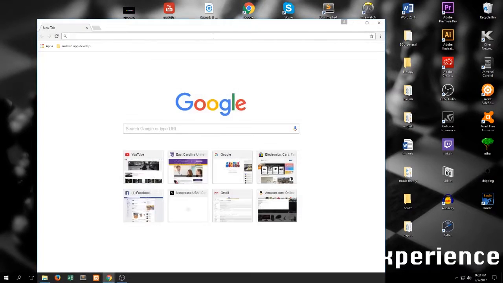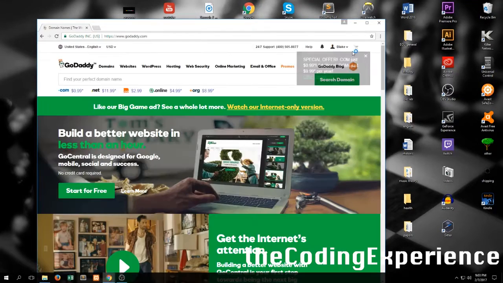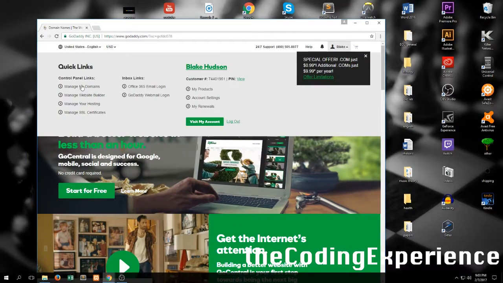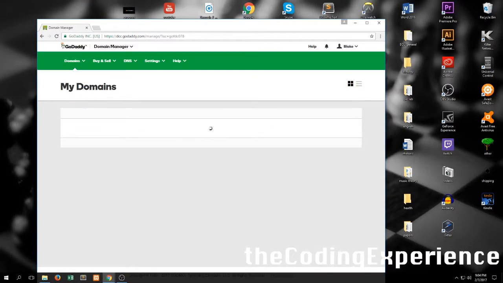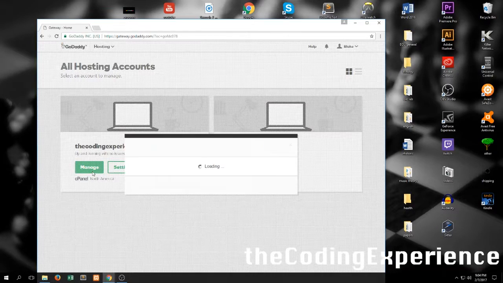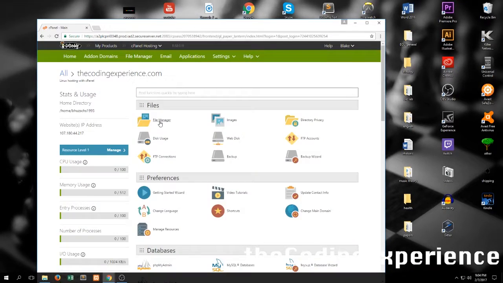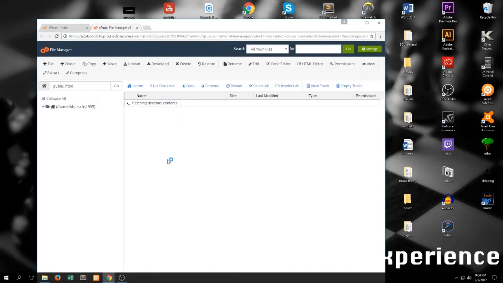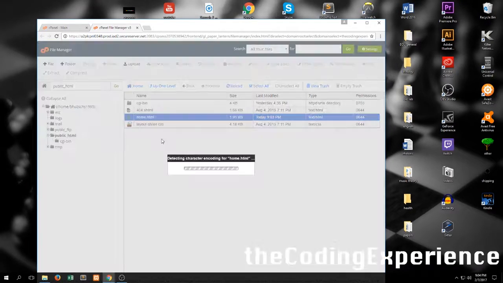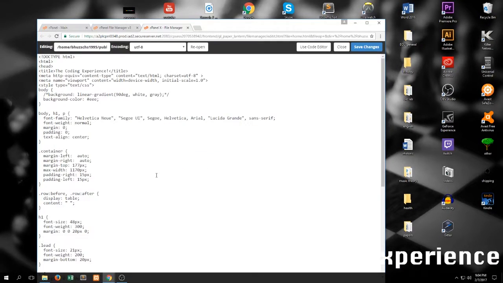Now, clicking on your browser, going to GoDaddy, signing into GoDaddy, clicking Manage My Domains, Manage Hosting, Manage the coding experience, File Manager, Document Root, Home HTML, and Edit. Just finally to get to being able to work on our page. And on top of that, you still have to have an internet connection to do that.